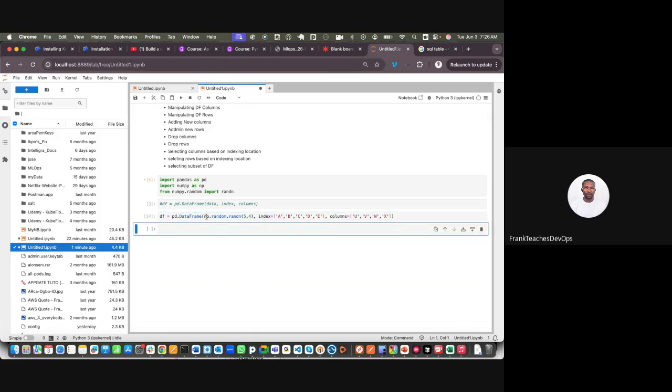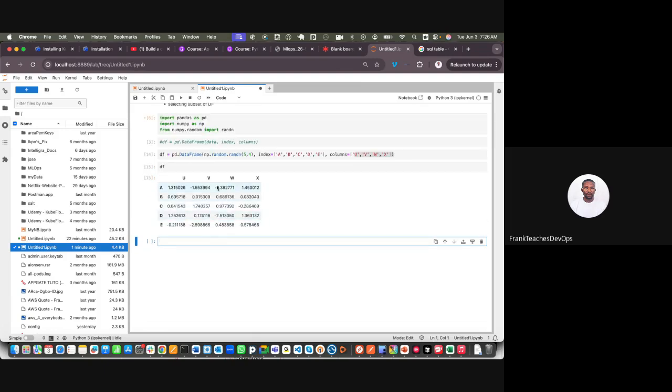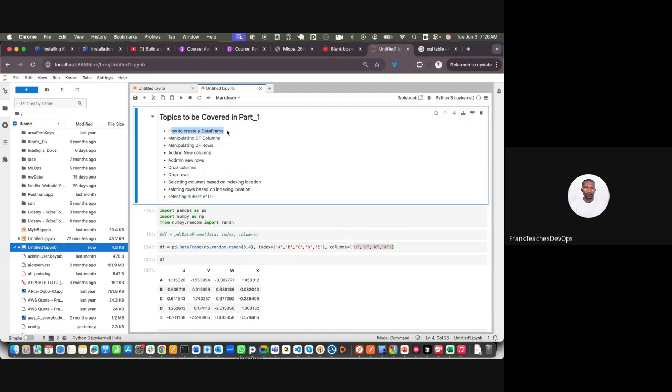All right. This is my data, as it is here. It's going to be a 5x4 matrix. These are the index, and these are the columns. If I display the content of my data frame, I have it like this. The index is A, B, C, D, and E, and the columns are U, V, W, X. So good, guys. This is our data frame, which was on how to create a data frame.